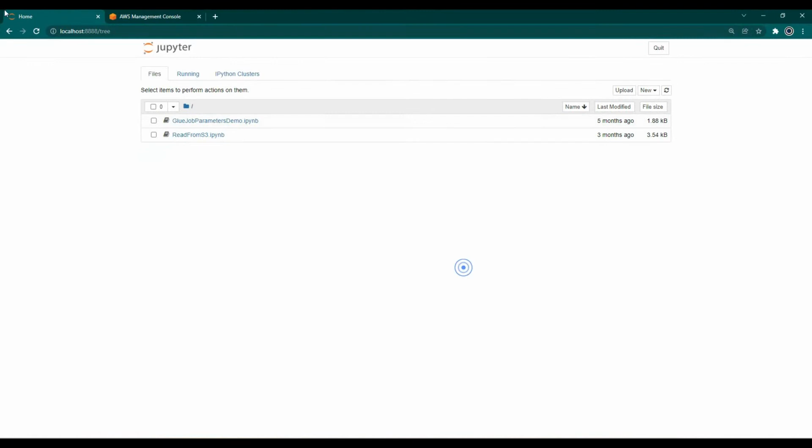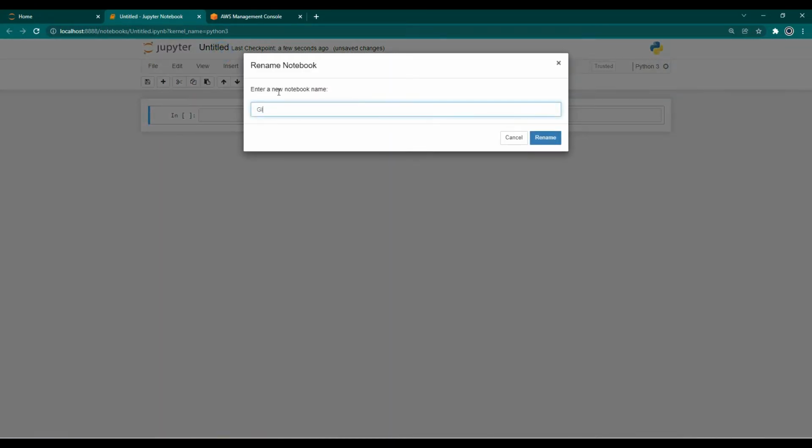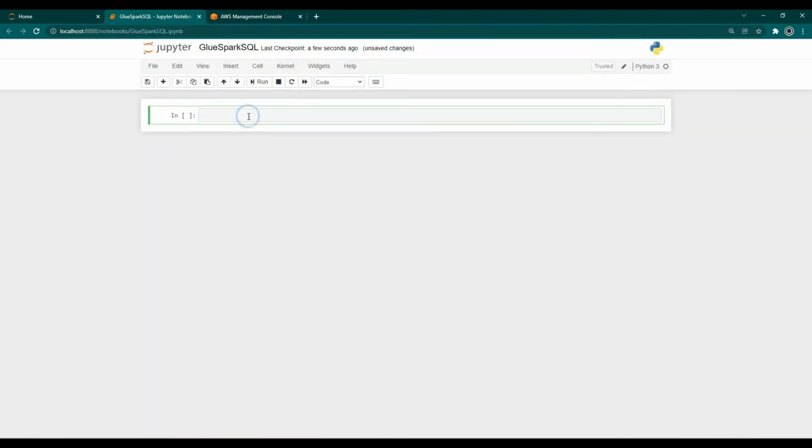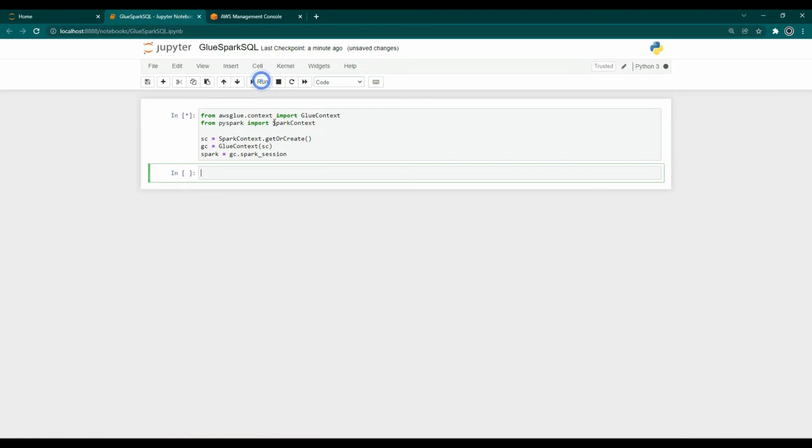Let me open a browser here. Here I've opened a Jupyter notebook. So I'll create a Python file. Let's call it Glue Spark SQL. Let's do all the imports and create Glue context. And let's run this cell. So once we have created Glue context and have a Spark session.